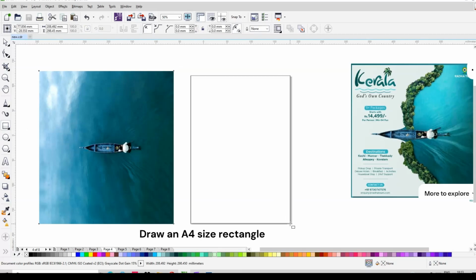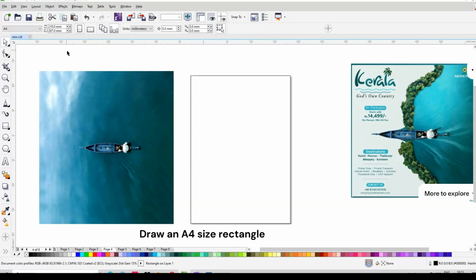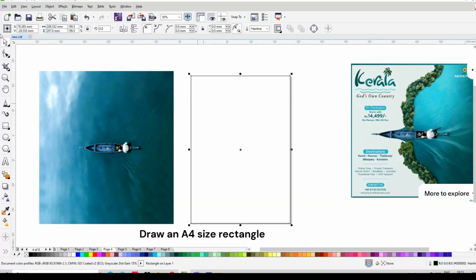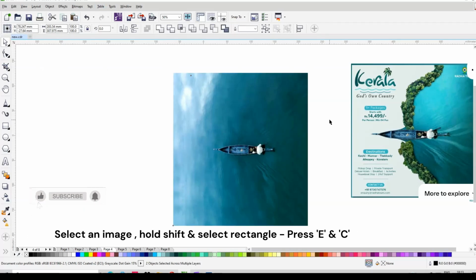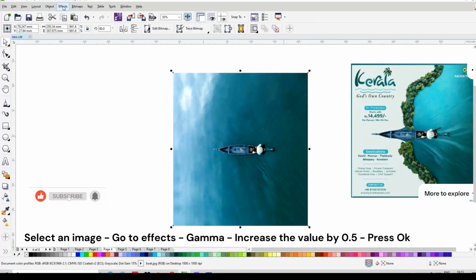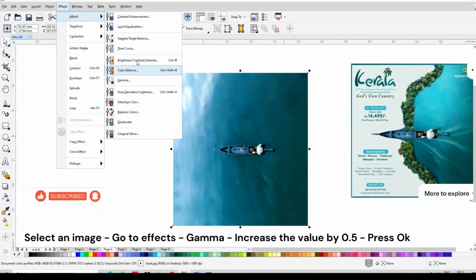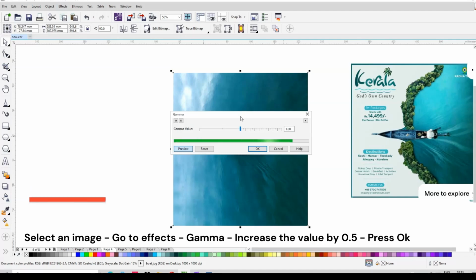Draw an A4 size rectangle. Select an image. Hold Shift and select Rectangle. Press E and C. Select an image. Go to Effects, Gamma. Increase the value by 0.5. Press OK.